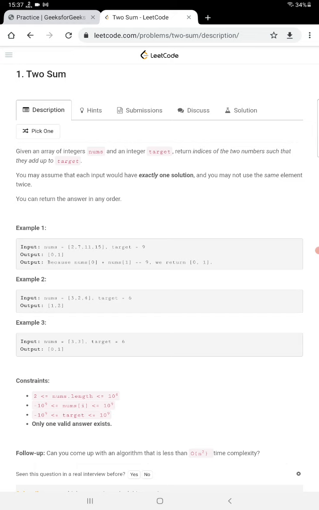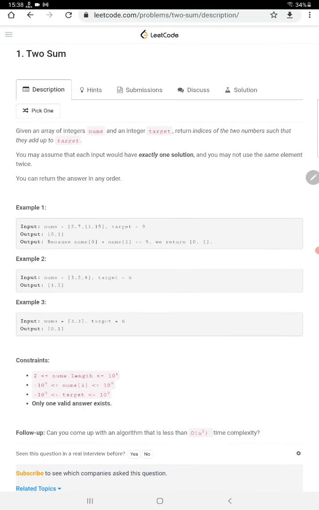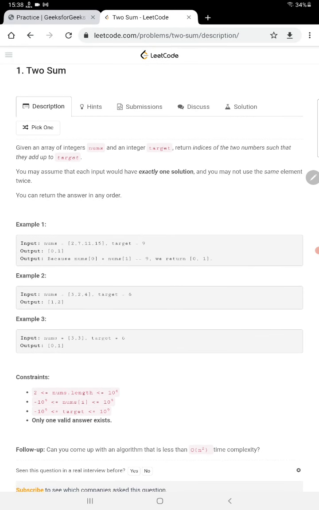Given an array of integers nums and an integer target, return indices of the two numbers such that they add up to target. You may assume that each input would have exactly one solution, and you may not use the same element twice. It means we won't have, in this example, suppose we won't have 2, 7, 7, 11, 15. We will have only 2, 7, 11, 15. Okay, I get that.